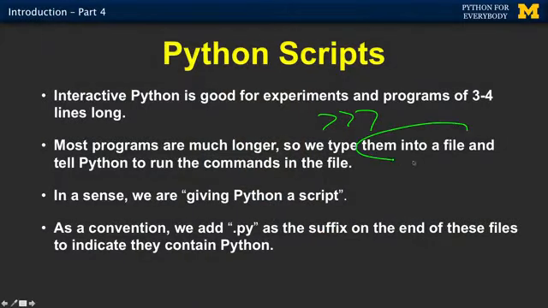And I see students all the time, they try to write whole programs in that, and it gets a little frustrating because you have to type it perfectly from beginning to end. It's much more common to type something in a file.